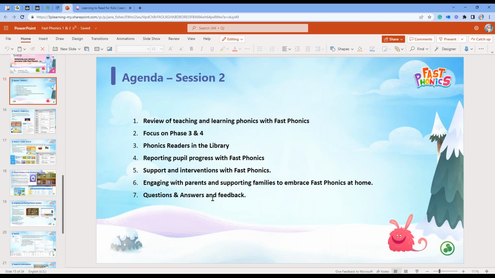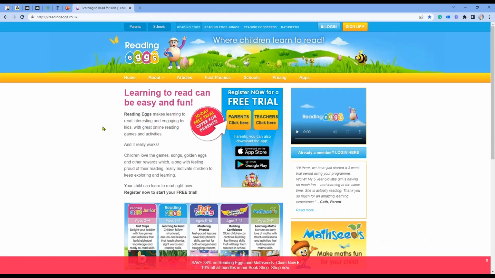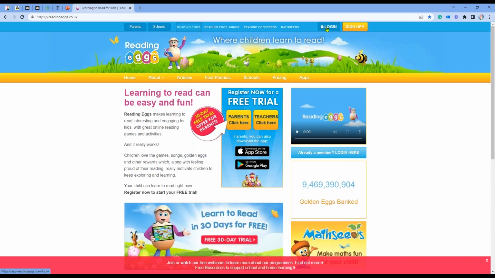And we will keep stopping, and I'll be checking in with Amy as she's very kindly joined us this afternoon on this session. So Amy's watching that question box, and I will keep stopping and making sure if there are any questions coming through. So let's just first of all go through, and I'm just going to do a quick review of Fast Phonics, just in case some of you didn't do that first session.